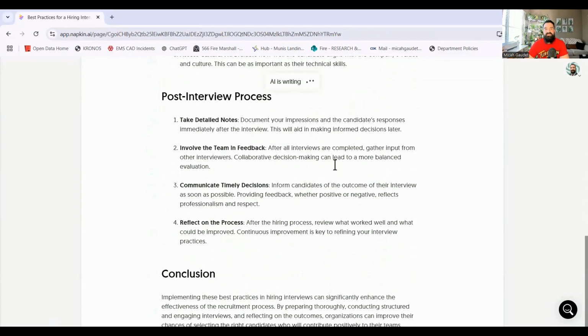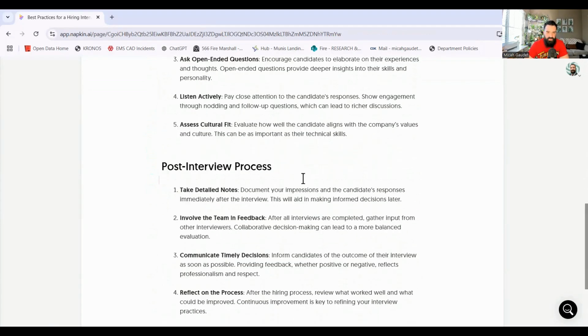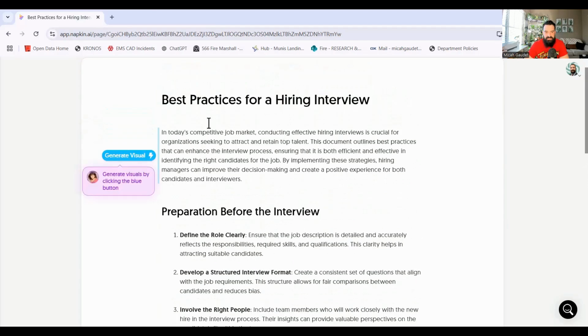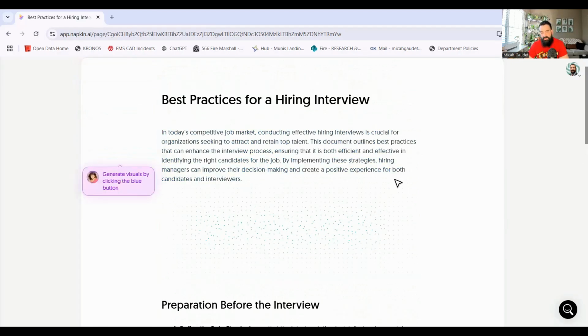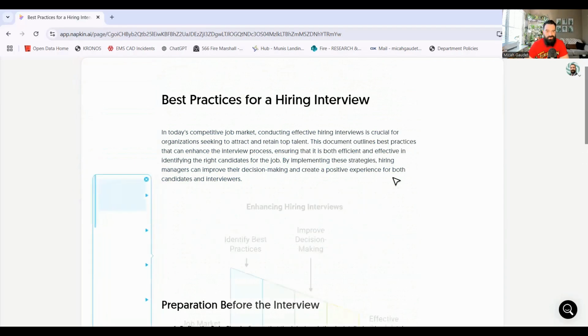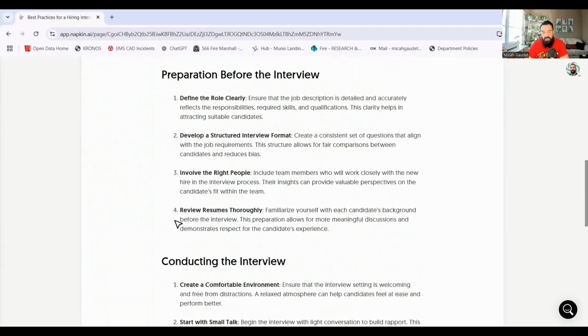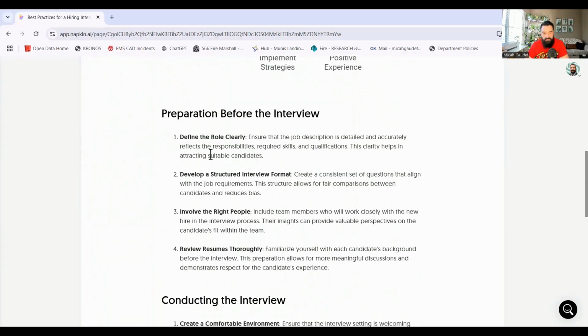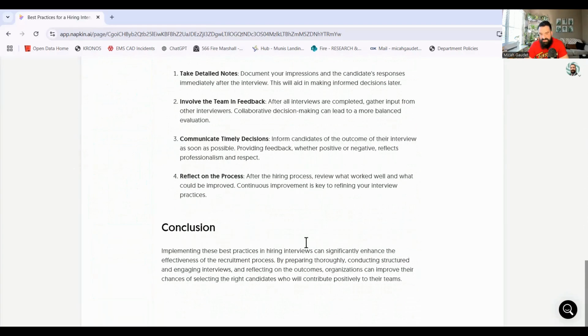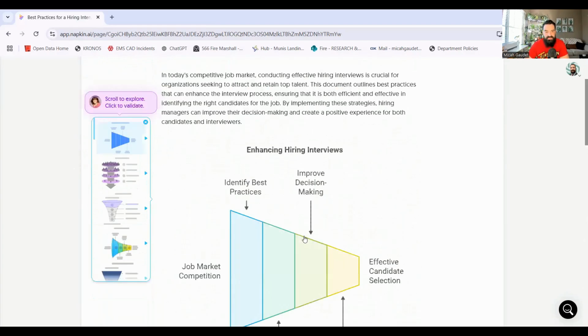So far, this kind of feels like ChatGPT. Feel like we get the same response in ChatGPT. Best practices for hiring an interview. Okay. All right, we can generate a visual for this, see what it comes up with. If it's just a picture or what it is exactly. Oh, it's like a process chart here. Interesting. Okay. Can I copy anything here? Any interaction with this thing? I'm trying to play with it, see what happens.